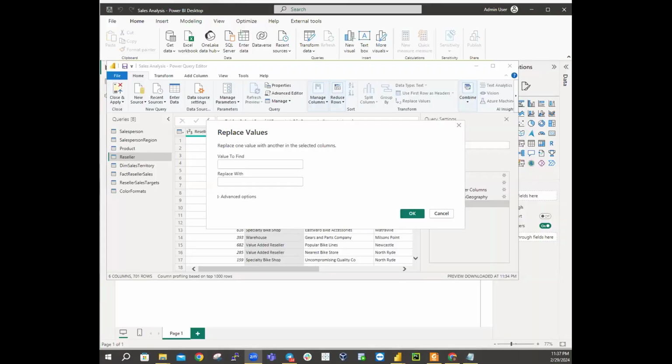Mariam? Yes, replace value. Do you see this window I'm looking at here? Do you see this window on your own? Yes. Okay. So now, in the replace value window, configure the following values.